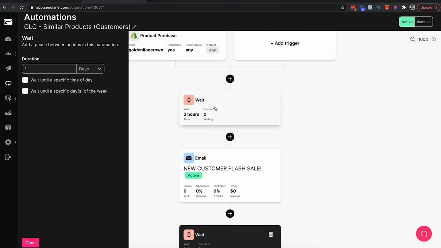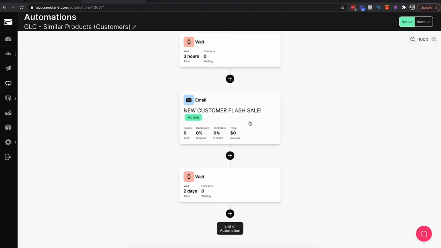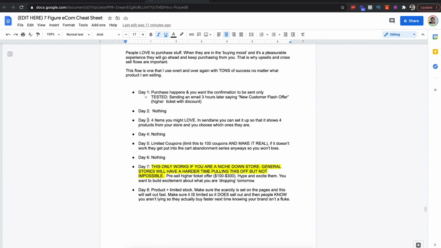Let's do some math here. This is day 1, and we want to skip day 2, so we're going to wait 48 hours, okay? So we're basically going to wait 2 days to send this. Click Done. So if this is sent on Monday, it skips Tuesday and goes to Wednesday, if that makes sense to you, okay? And this will be sent out Wednesday.